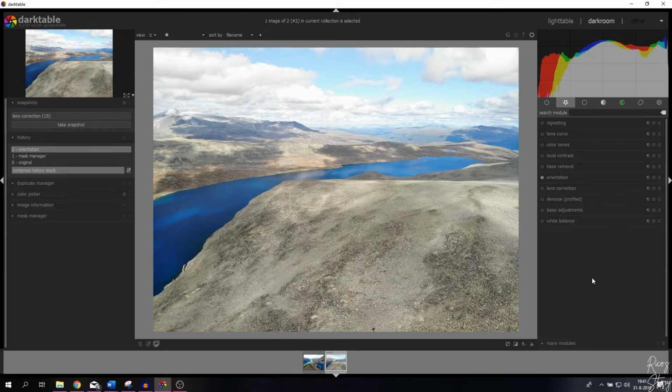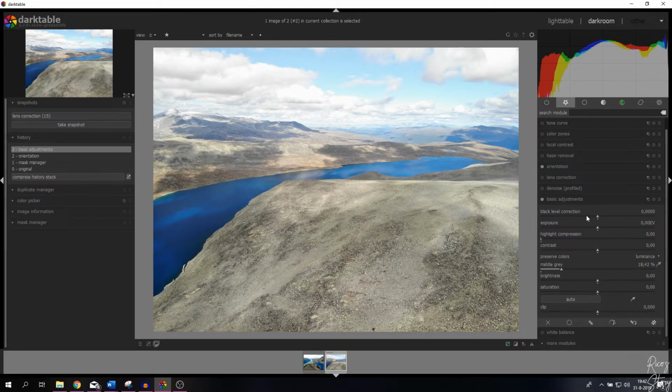And the first thing that we're going to do is we're going to just do some basic adjustments to this image. And for doing that, we need the basic adjustments module. So here it is, the basic adjustments module. Let me activate it. If you don't have this module because you're using Darktable 2.6, please visit this video up here in which you can download the 2.7 version and then you can follow along with this tutorial.